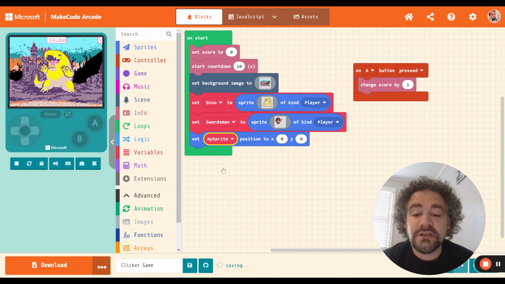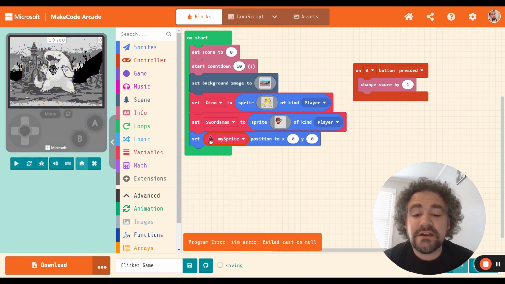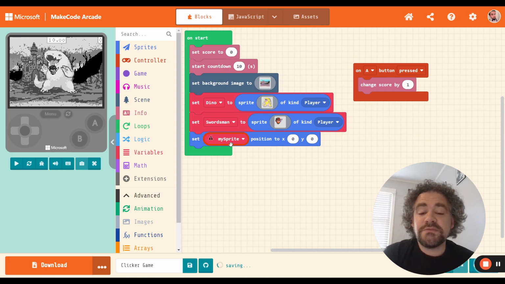You may have just saw it a second ago, where before I changed the name, when it said my sprite, I got this error message. It says failed cast on null. I get a little error symbol there. That error is occurring because the names don't match, because I'm telling the computer to set my sprite's position, and there is nothing in the game that is currently called my sprite. So it's important to make sure the names are always matching.